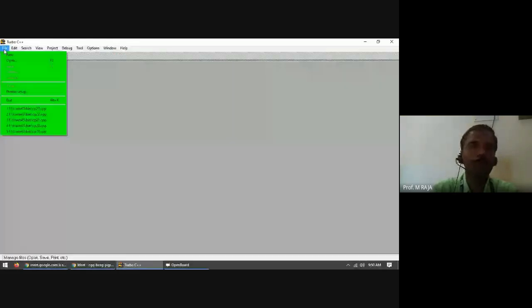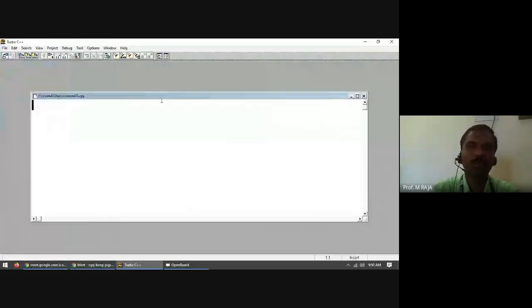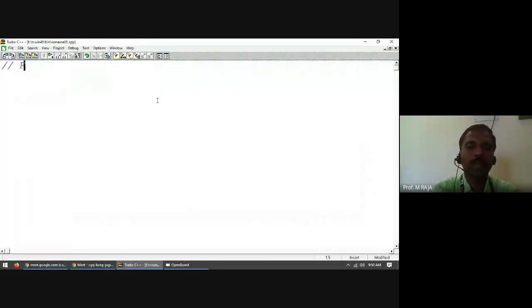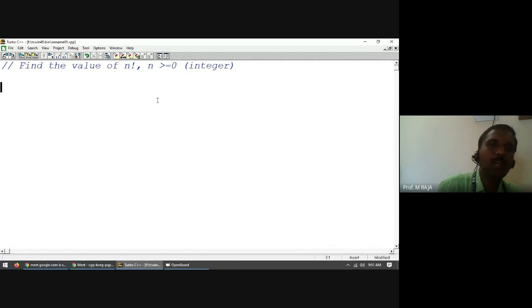Take the next example. Find the value of n factorial. n greater than 0 or n greater than or equal to 0. This is an integer. So in this example, we would like to find the value of n factorial, right? The factorial of the positive integer or the integer when n is 0. We need to print its value.